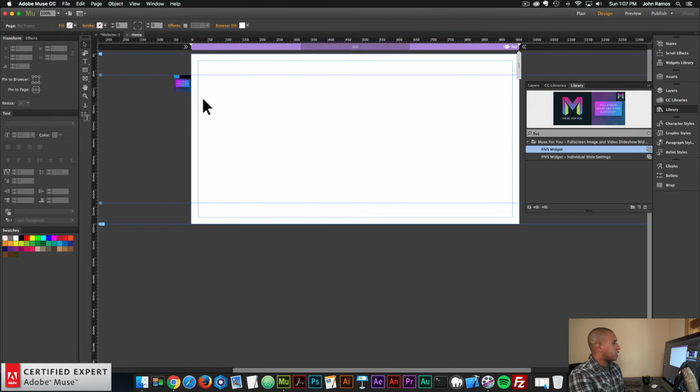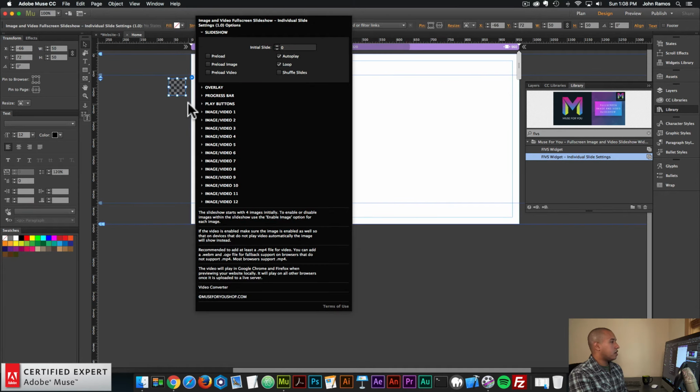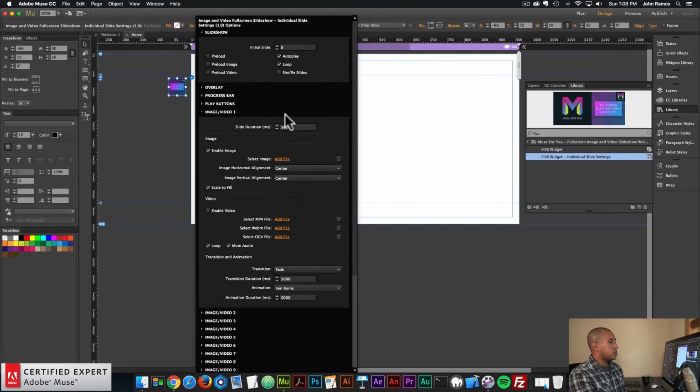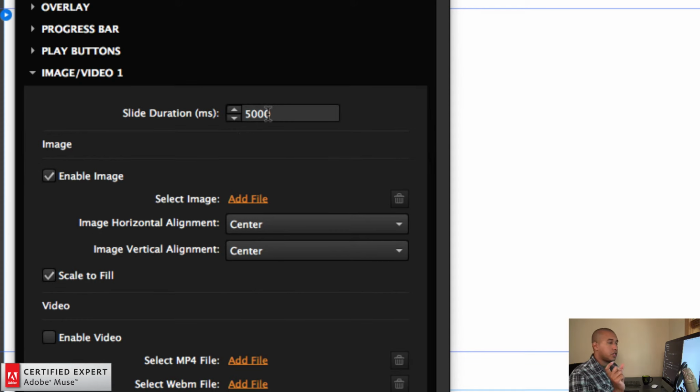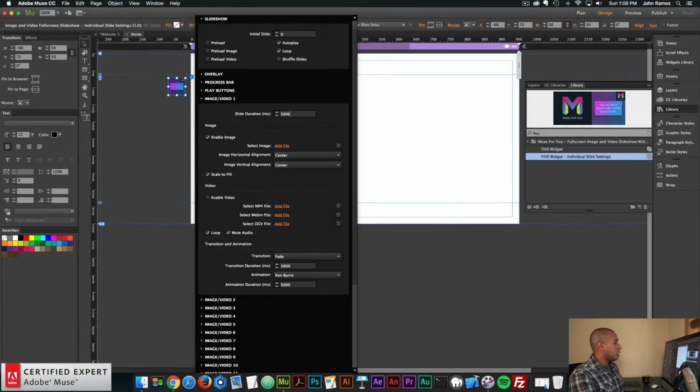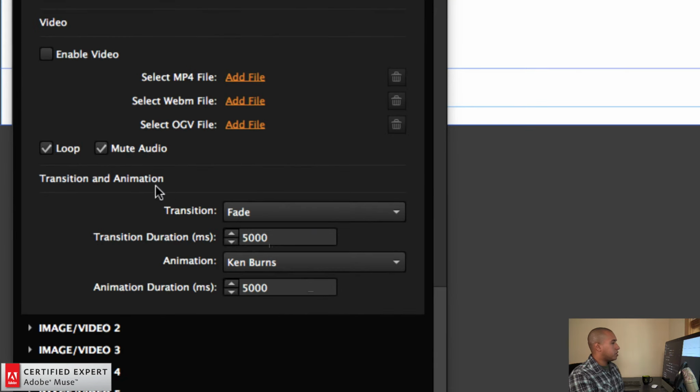Okay, so the last thing I'll go over is the widget with individual slide settings. So basically it's all the same thing, except when you open each section for the image and the video, you now have the option to set the slide duration for each slide individually. You can set the alignment for each slide individually, and you can set the transition and animation for each slide individually. So you can have a lot more control as to what animation or transition occurs for each slide within the slideshow. So I'm not going to showcase that too much because all the widget options are the same, except you can now apply them to each slide individually.